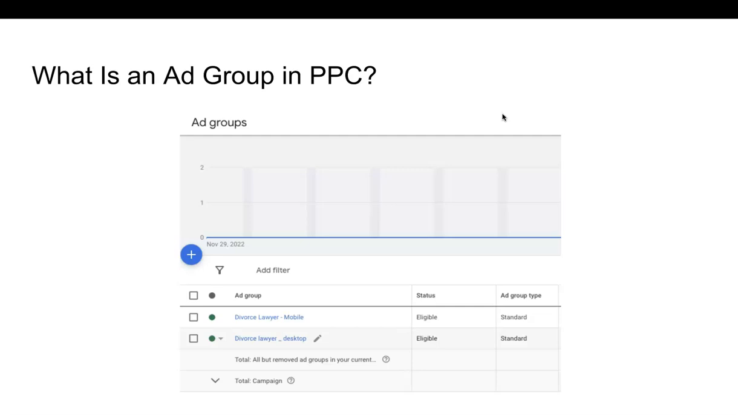So, what is an ad group in PPC, you might be wondering. The ad group is a crucial part of your pay-per-click campaign hierarchy. It's like a container that holds a tightly themed set of keywords, text ads, and landing pages within your broader campaign. After setting up your ad account and creating a campaign, you'll organize your ad groups to make sure the right message reaches the right audience at the right time.